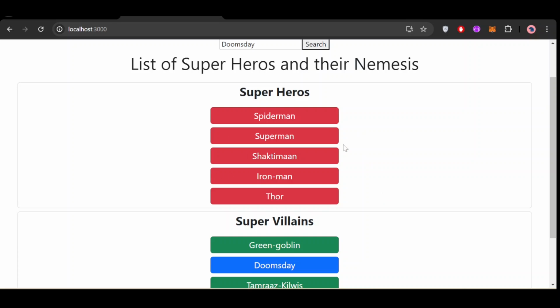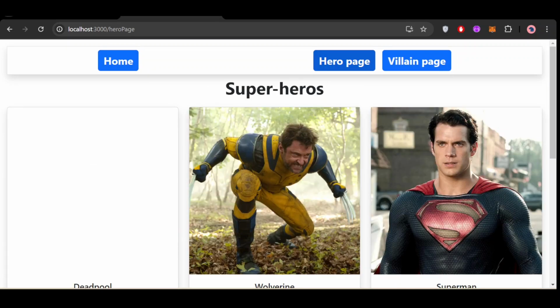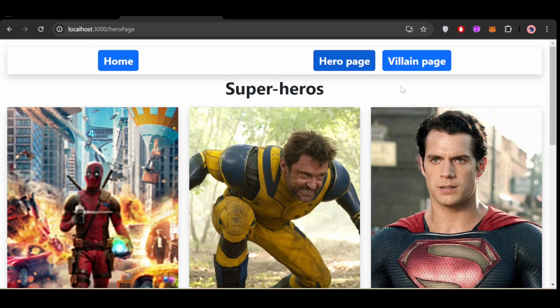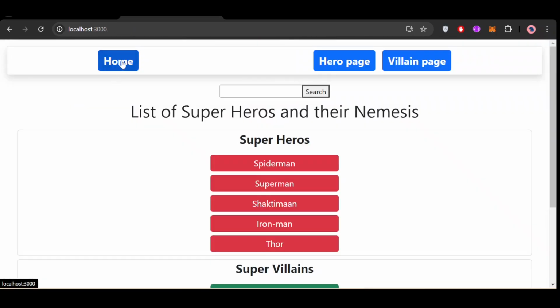So in this video we will be looking at the things that we left in the previous video. We had implemented routing in our React project. If I click on hero page, then it will redirect me to this hero page. If I try to go to villain page, it will redirect me to this villain page. And if I click on home, then it will redirect me here.